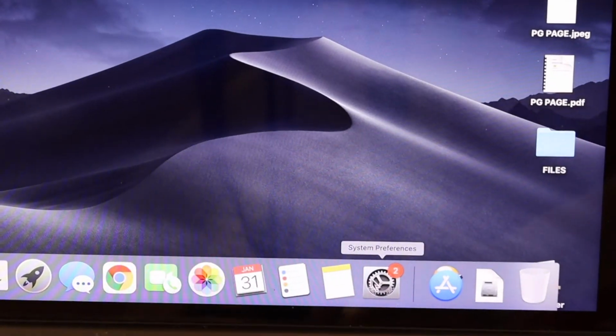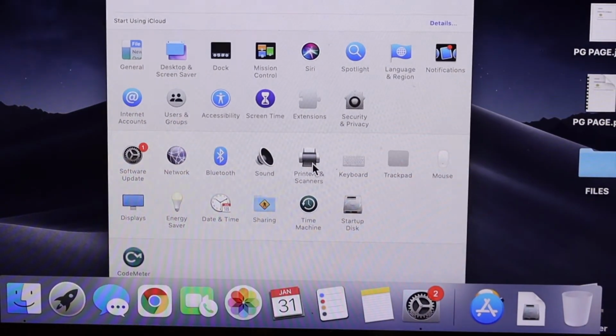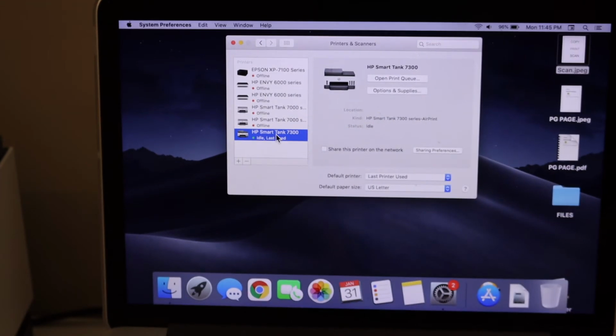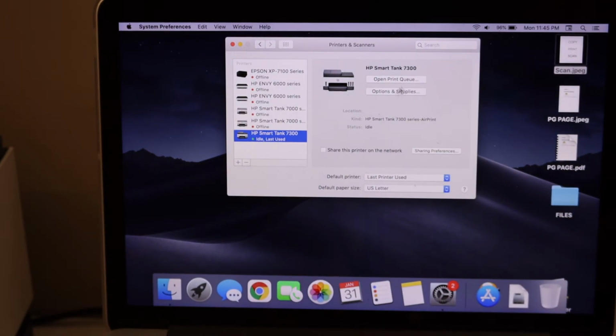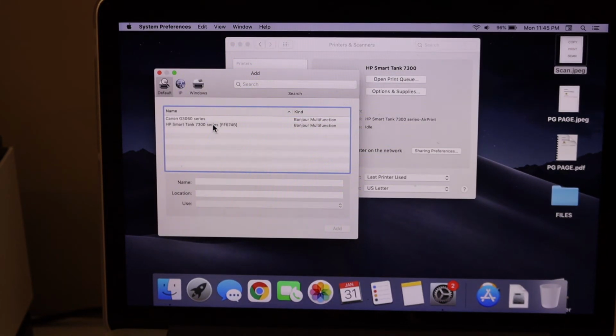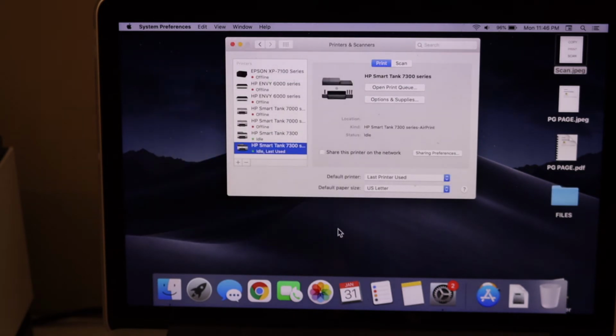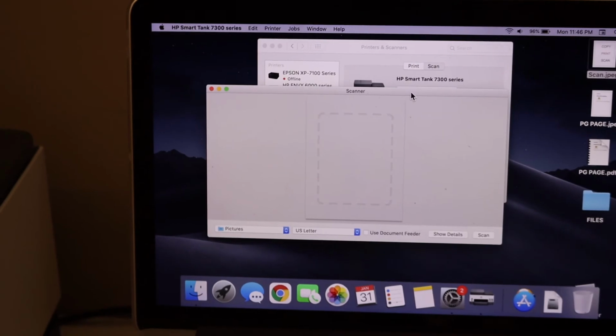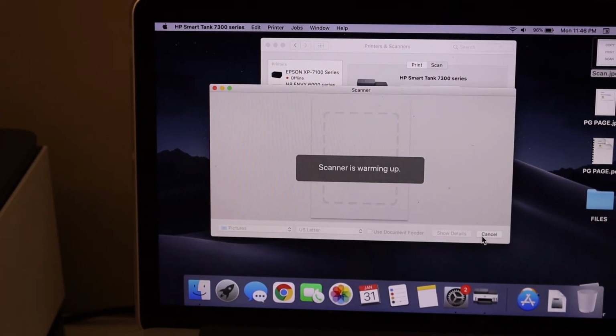You can also go to System Preferences, Printers and Scanners, and you will see your printer name here. Once you click on it, you should be able to see a scanner. If you don't see it, click on the plus button here. It displays your HP 7300 series printer, and click the add button. So once you add it, it will add the scanner for you and here you can see you have the option to scan. Click open scanner, place a document for the scanning and click on the scan button.